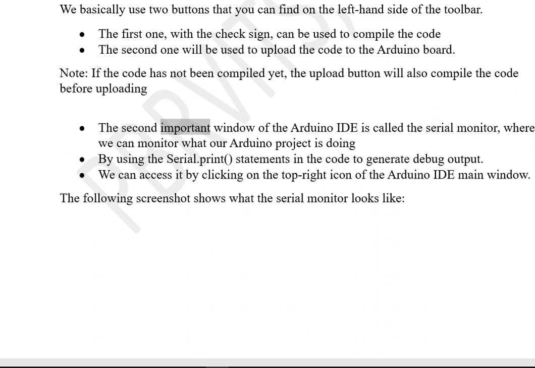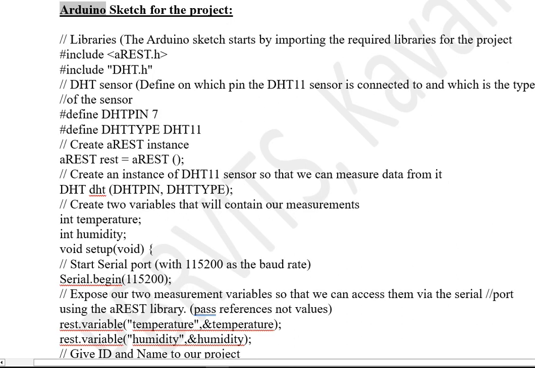The second important window of the Arduino IDE is called the serial monitor, where we can monitor what our Arduino project is doing. By using the Serial.print statements in the code to generate debug output, we can access it by clicking on the top right icon of the Arduino IDE main window. The following screenshot shows what the serial monitor looks like. Arduino sketch for the project.